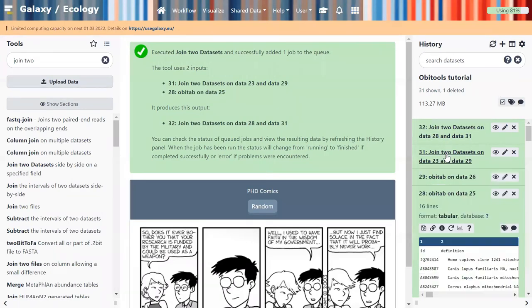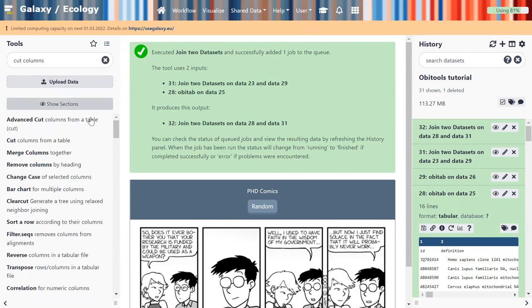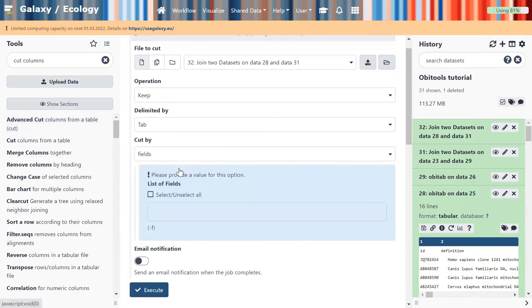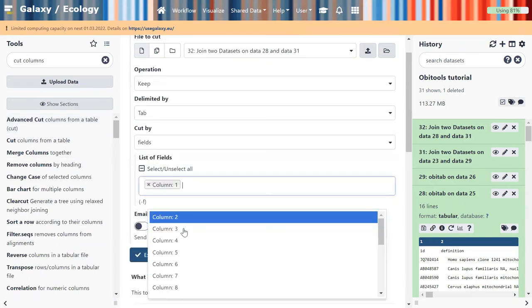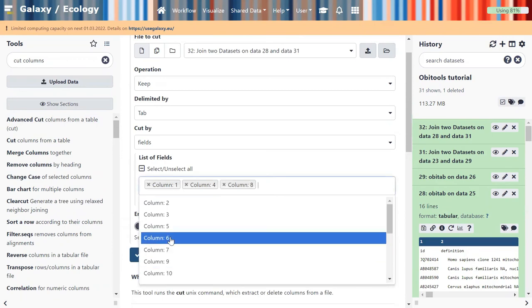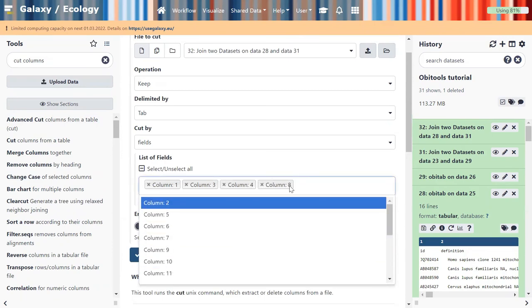And now to facilitate, to have something in fact easier to read and understand, we can create a final tabular file containing only columns with important information. So to do so, we can use the tool cut columns. Pay attention that there are different tools called cut column from a table. There is an advanced cut one, but here you can't choose the order of the column you want to cut.